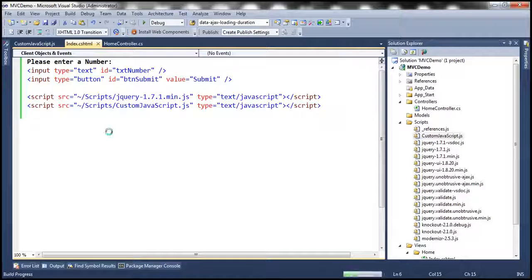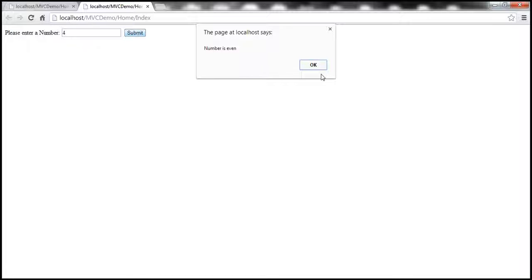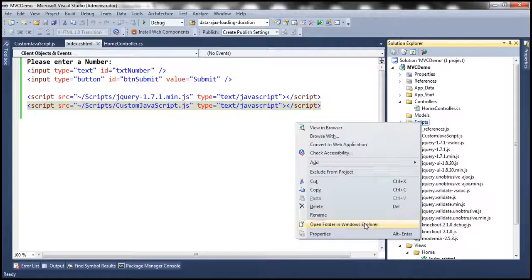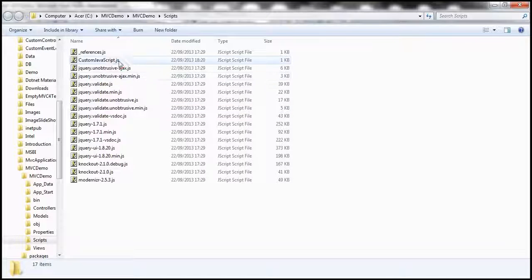Alright, let's go ahead and run this and see if it actually works. So let's enter 4, click submit, look at that, number is even. Let's enter 5, click submit, number is odd. So it's working. Now, look at this, we have this custom JavaScript file within the scripts folder. Let's actually open this scripts folder in Windows Explorer and look at the size of this custom JavaScript file. It's 396 bytes, as you can see here.